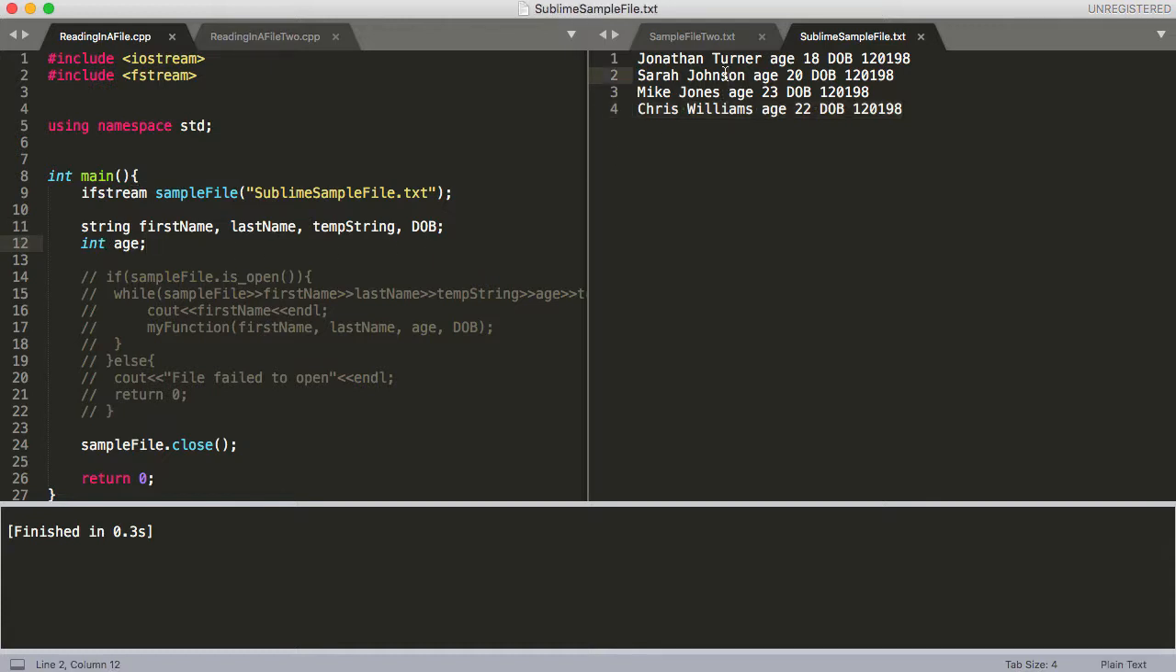So if we look over here, this is the file we're going to be reading in from. We've got information, then a space. This temp string I have here because we've got age listed in our file a bunch of times and DOB, and we don't actually need that. So we don't need to save that anywhere. We're going to save it under the DOB variable, so we don't need it beside there.